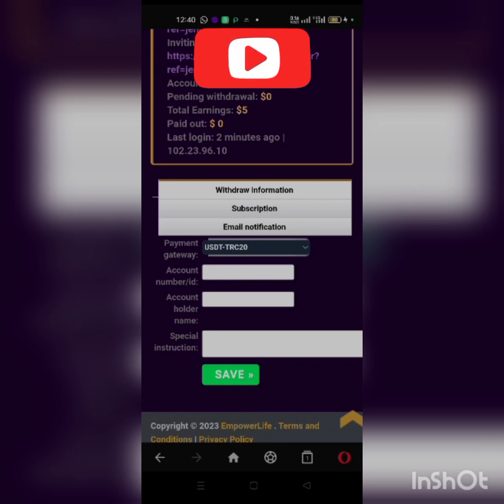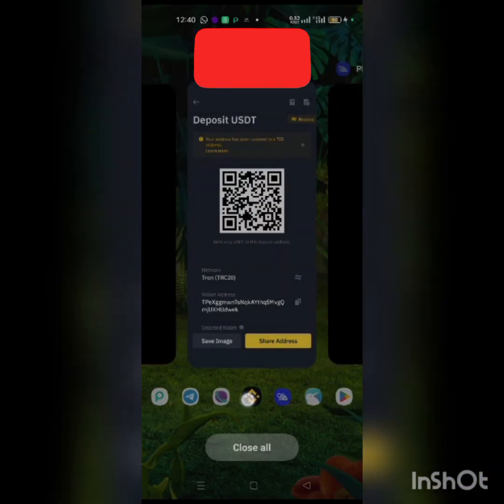You need to paste your account number or ID here. How do you do that? Because you selected crypto, which is USDT TRC20, you need to copy your TRC20 wallet address from either your Binance account or Trust Wallet account. Let us go to Binance so I can show you how to copy your TRC20 wallet from Binance.